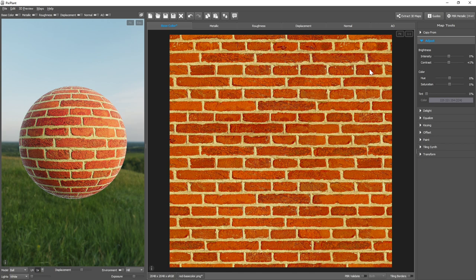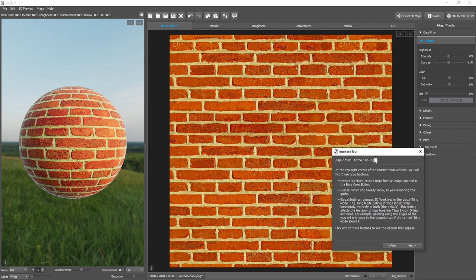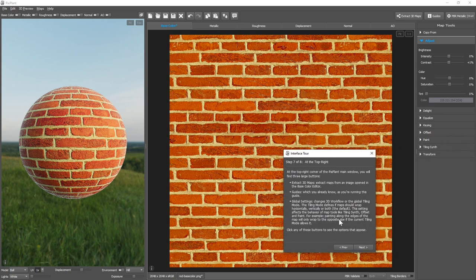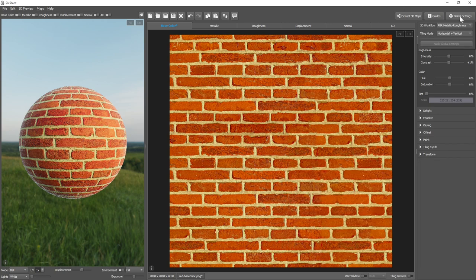At the top right, we have these three important buttons, the extract 3D maps, which will extract maps from a photo opened in the base color editor. Next to it, we have guides. Guides are a kind of interactive tutorials, which are available inside PixPlant. In fact, I'm now following this interface tour guide. So a guide is a window where you can follow a number of steps to learn about some part of PixPlant. And next to it, we have the global settings button where you can change the 3D workflow.